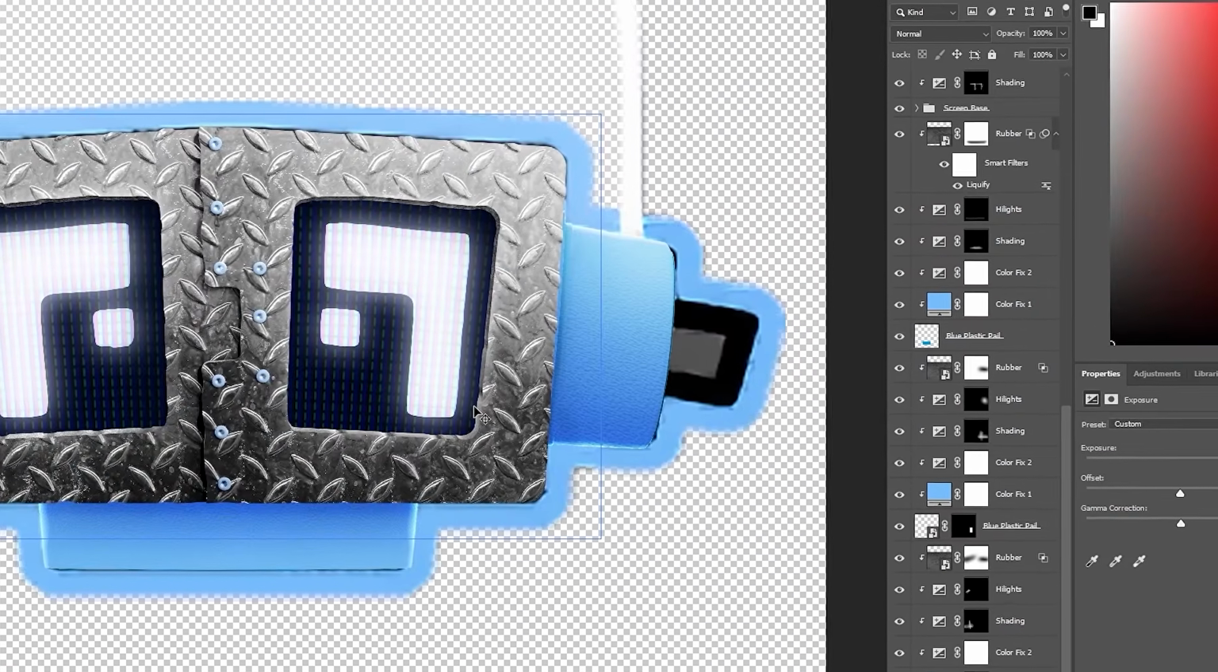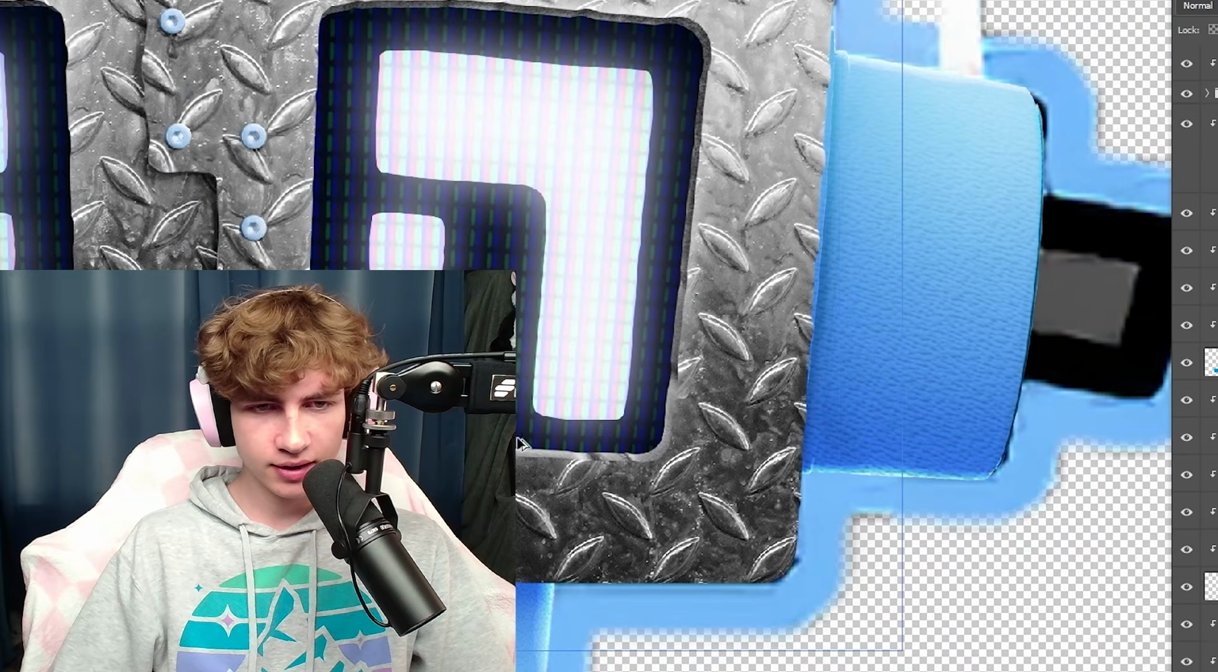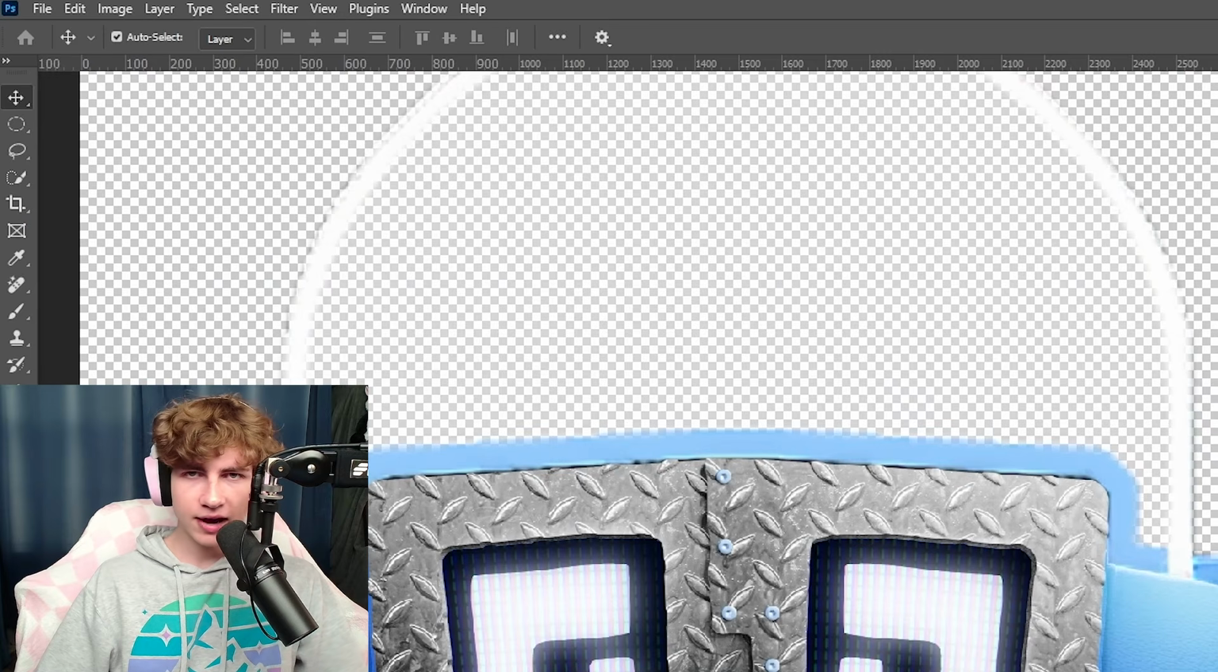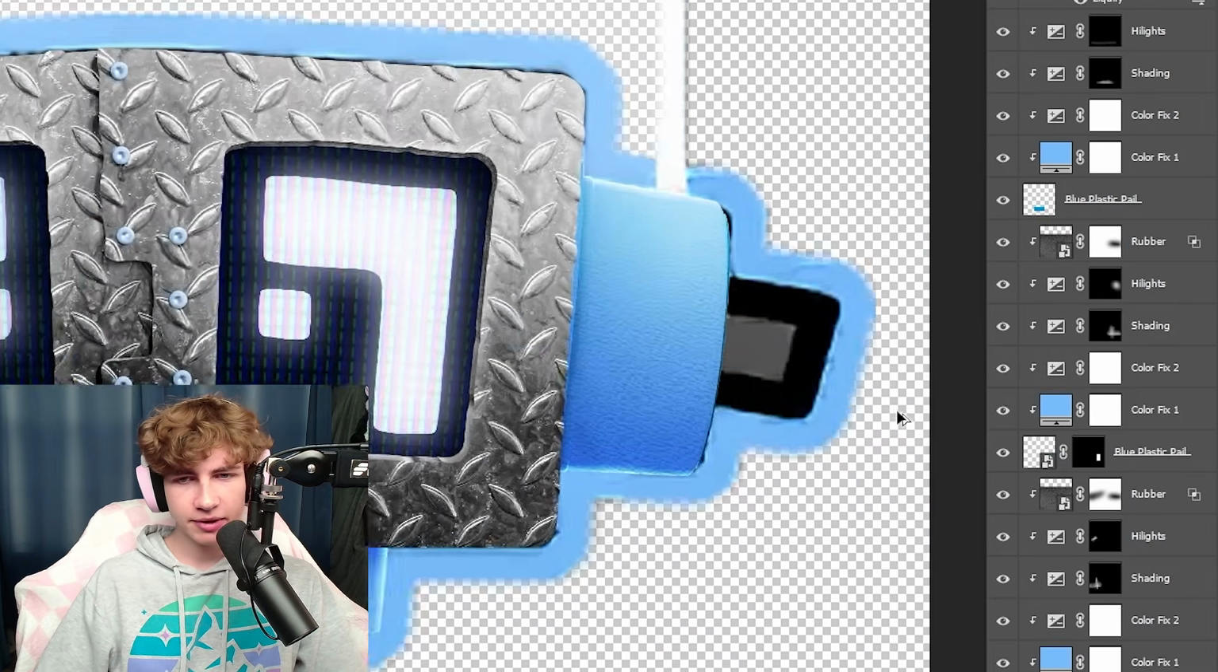Okay, so I've shaded these buckets. I even added some extra texture on there and the metal, and I kind of thought that those screws weren't standing out enough, so I made them blue. And now all we have left is the glass on top and the metal parts on the sides.